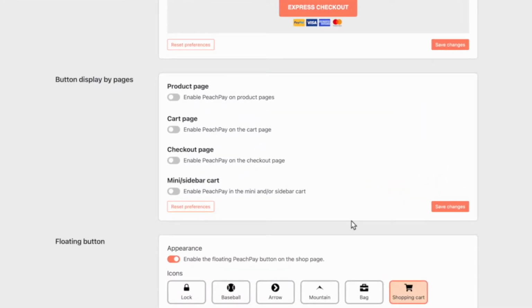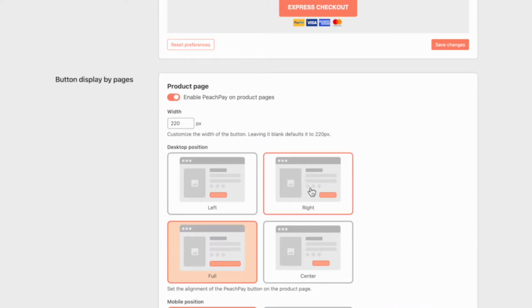So next up, we have button display by pages. As you can see, we have 4 sections here. So you can put the Peach Pay checkout button in any of these 4 sections or all of them. So first off, we have the product page. So let's go ahead and enable that.